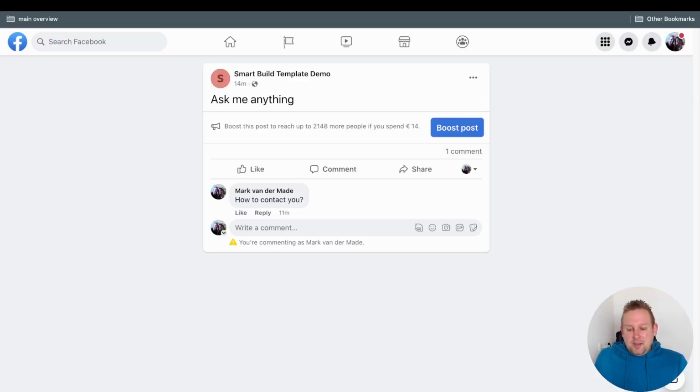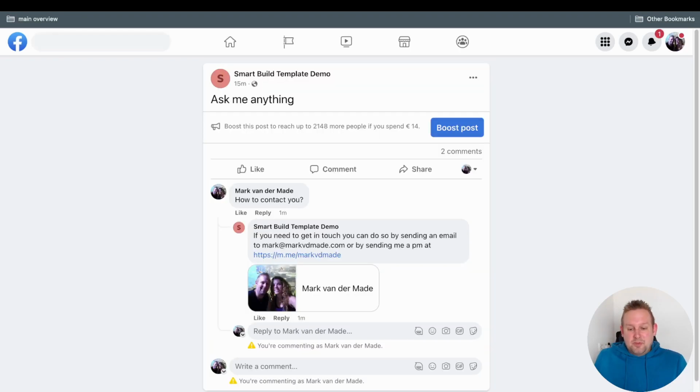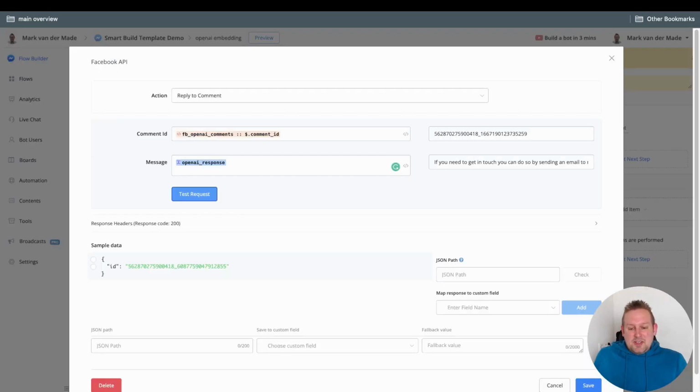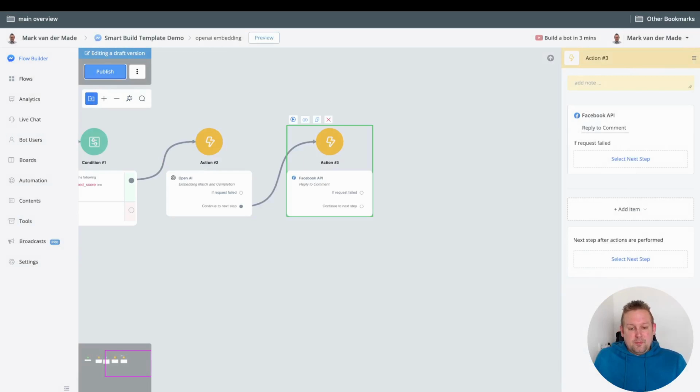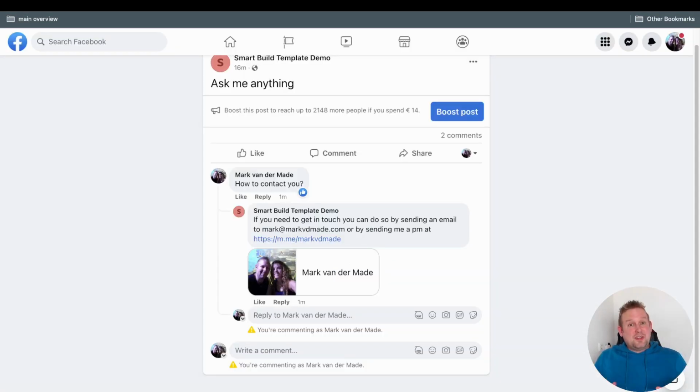So if I go back and refresh the page, we should receive a comment from the chatbot. And as you can see, if you need to get in touch, you can do so by sending an email to my email address or by sending me a PM at my messenger page, right? So now that we set this up, let's just publish it because we know it works now. There we go. So let's ask another question to see if the complete automation is working now.